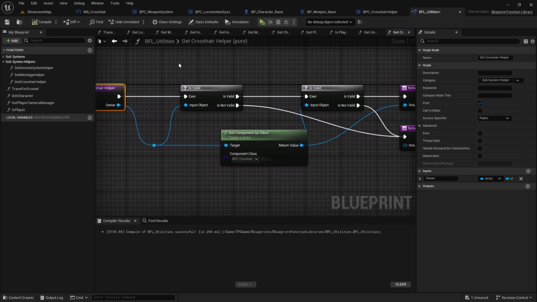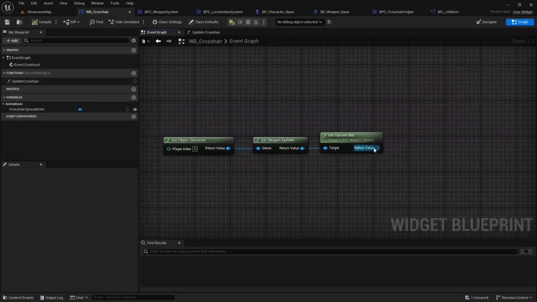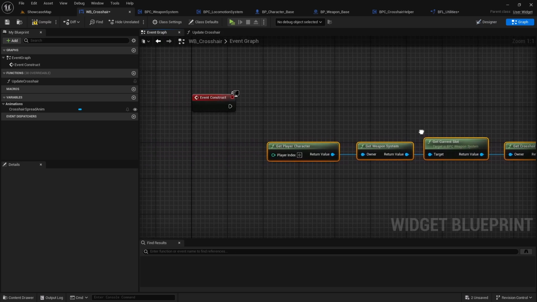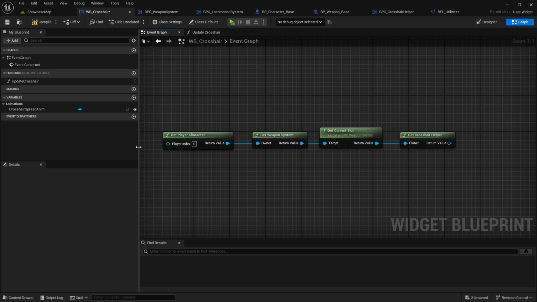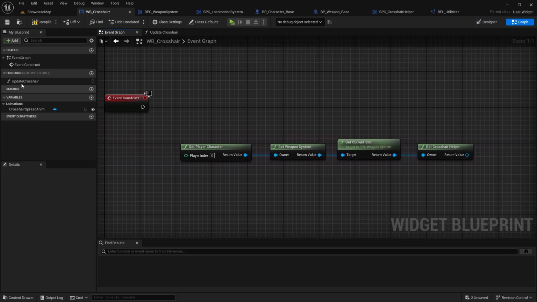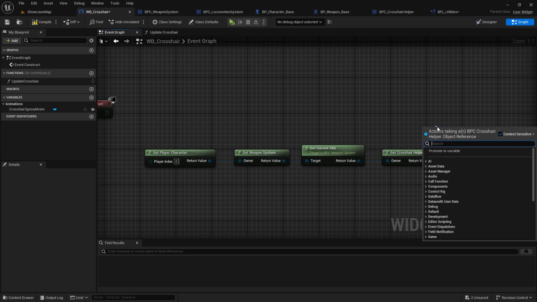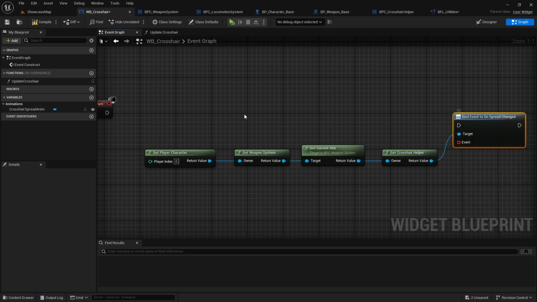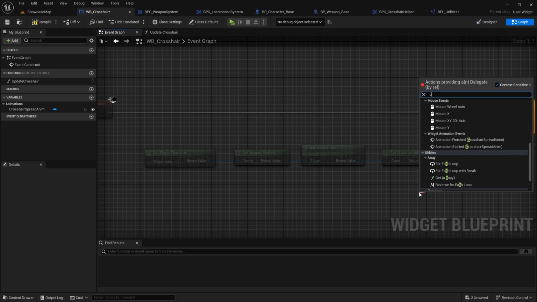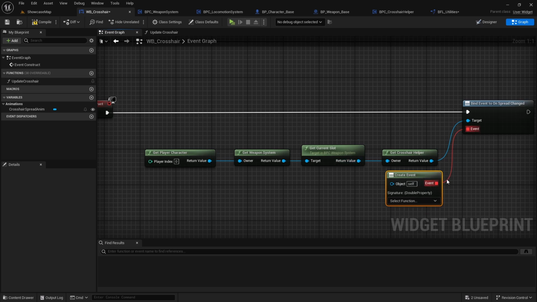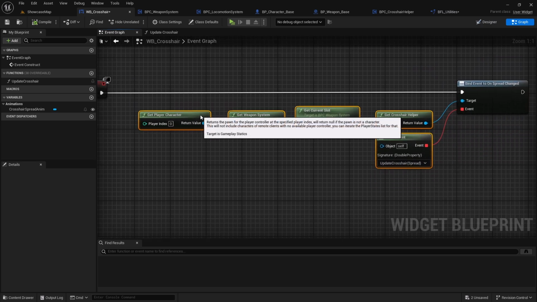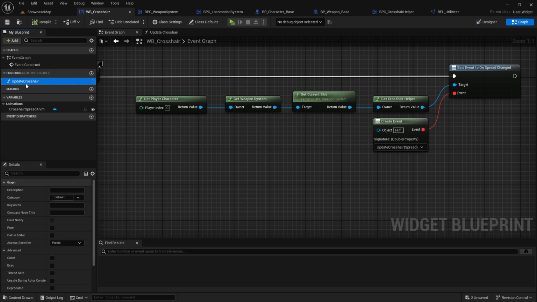So let's use this function at WB crosshair. I'll use get crosshair help, and then we can listen to that on spread change event, and I'll create a new event, and we can plug the same update crosshair function into there, because the function signatures are matching one to one. Right, so it will ideally update the crosshair here.